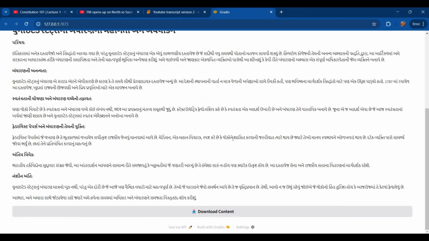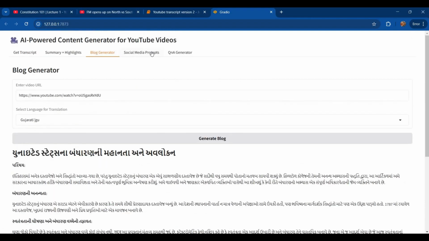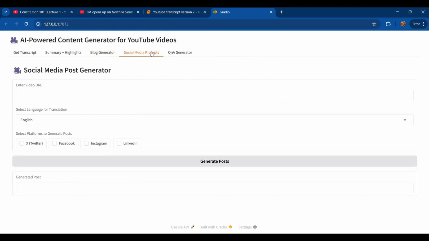Now let's move on to the next tab, which is the social media post generator. So if you need quick and catchy posts for your social media, then this tab converts the video content into ready to share social media posts, whether it's for Twitter, LinkedIn, Facebook, or Instagram. From short impactful tweets to engaging captions, it helps you to share insights effortlessly.